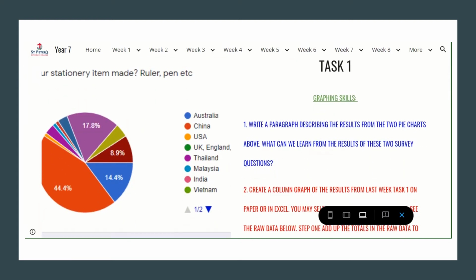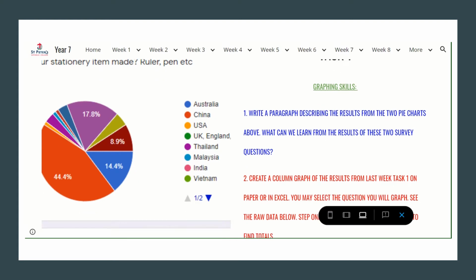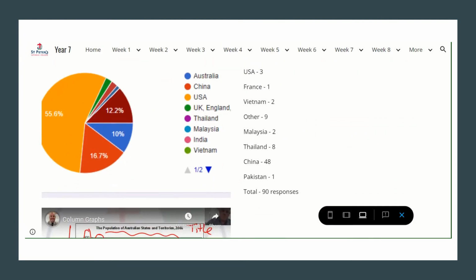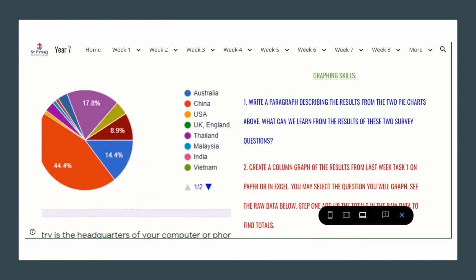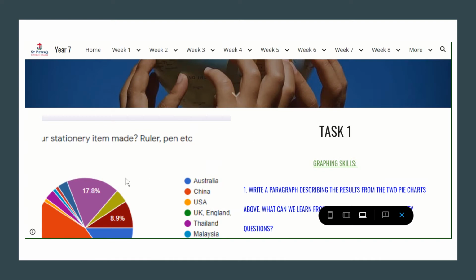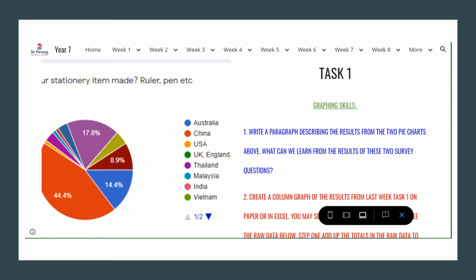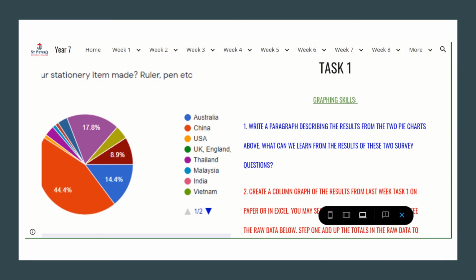Our first task says number 1 in blue, write a paragraph describing the results from the 2 pie charts above. What can we learn from the results of the 2 surveys? There are the graphs that we want you to have a look at. You can make that bigger by clicking on it and opening it in a new window. So the first task is to write a paragraph.